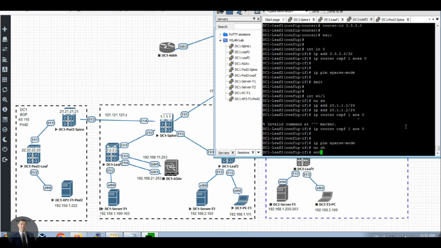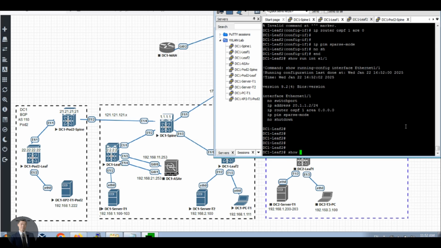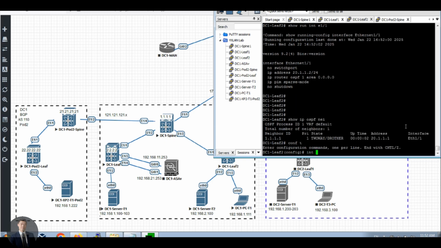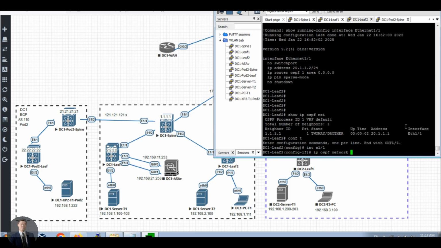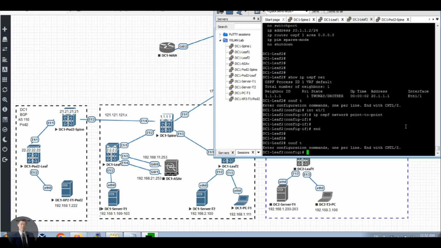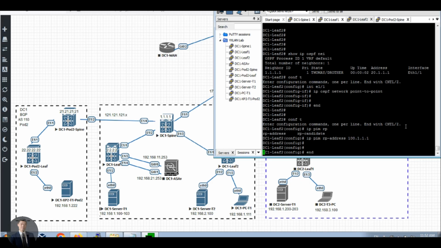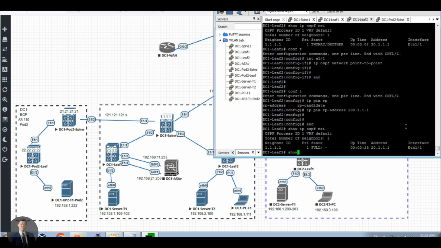There you go. Show IP OSPF neighbor, IP OSPF network point to point. Lastly, I'm using IP PIM RP address 100.1. Show IP OSPF neighbor. Show IP PIM neighbor. Here you go. We've taken care of the DC1 part 1.